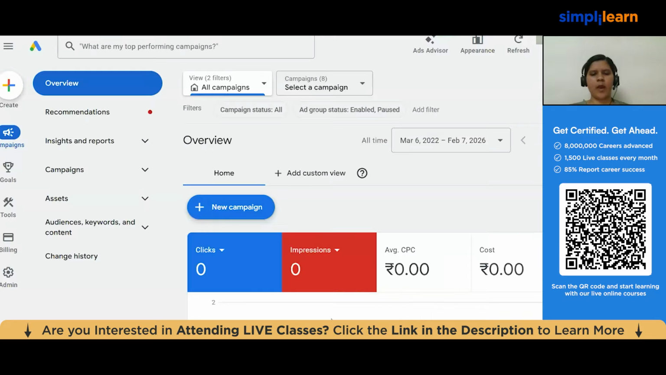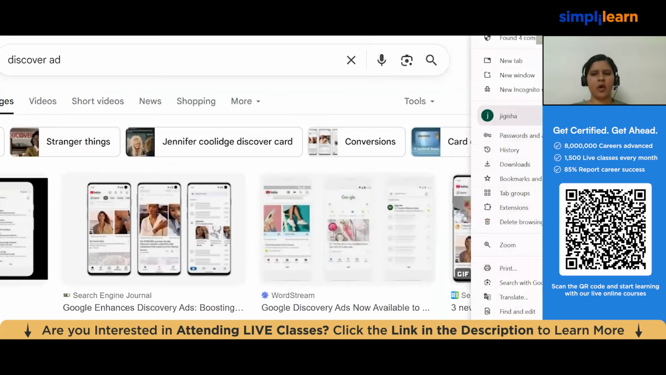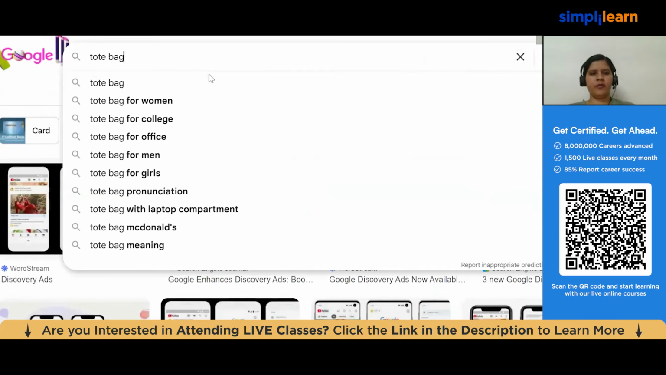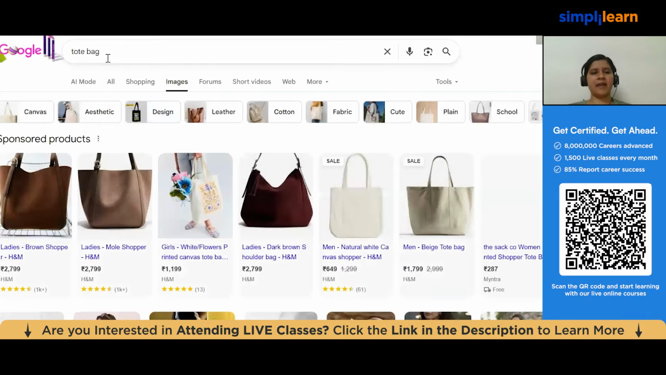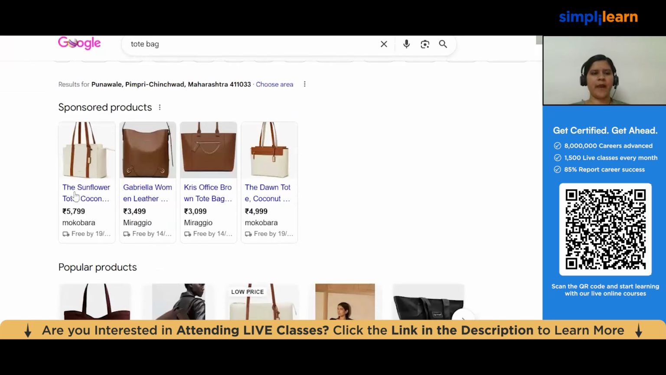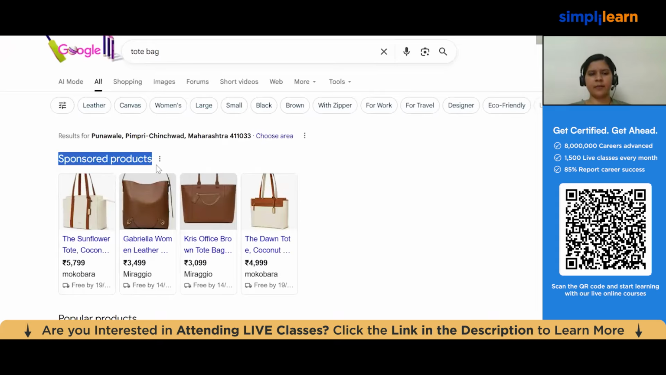Okay, and one more, as I mentioned, you have shopping ads as well, which is only for e-commerce brands. Shopping ads you would have seen before. Again, I like shopping ads because this ad only appears when you search for it. So right now, can you see when I search for tote bag, brands like Mukobara, Miraggio are showing their ads over here in sponsored results, not popular products. Wherever you see the sponsored one, and the first one to appear is your sponsored only.